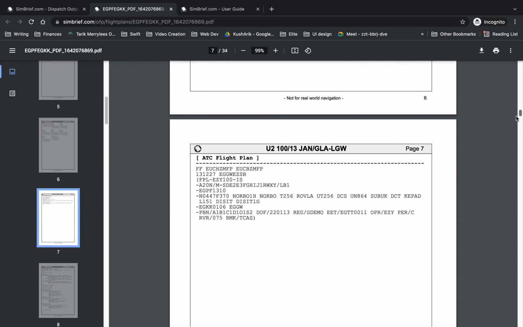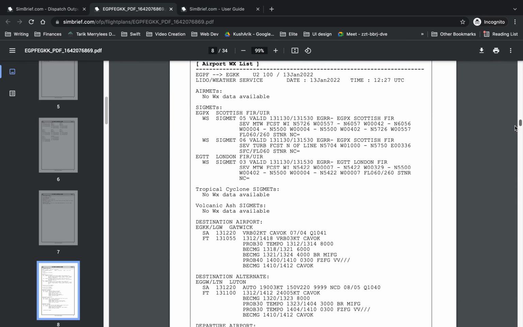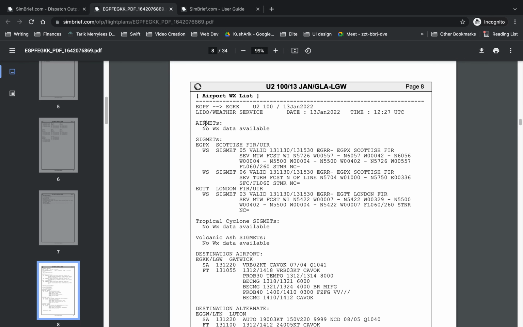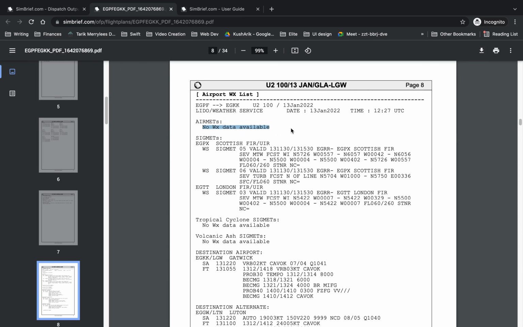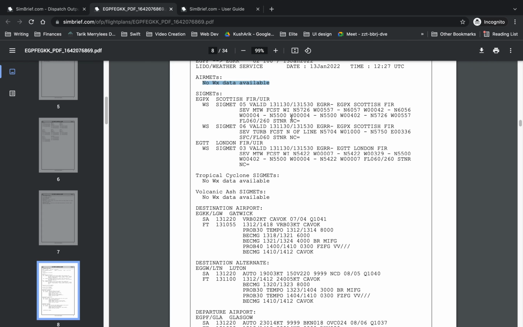Okay, so this is what takes the bulk, the next part, and that's going to be the weather and the NOTAMs. So you've got all the AIRMETs. Here, no significant weather is available, but the AIRMETs, not the SIGMETs.